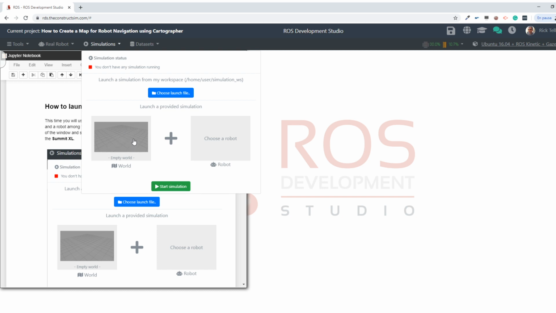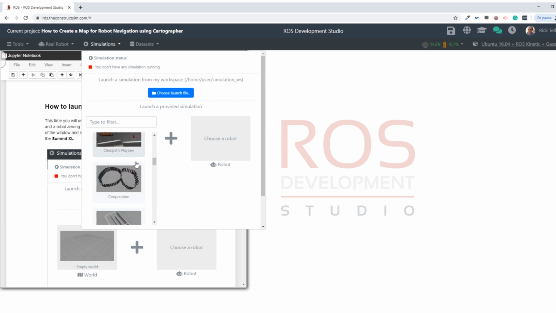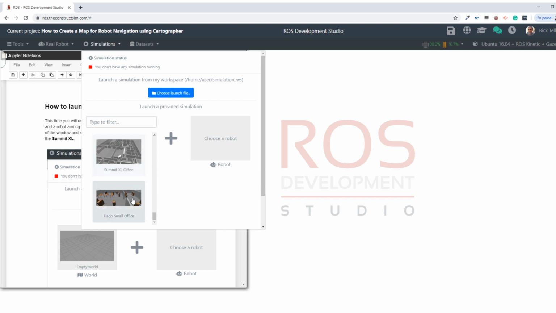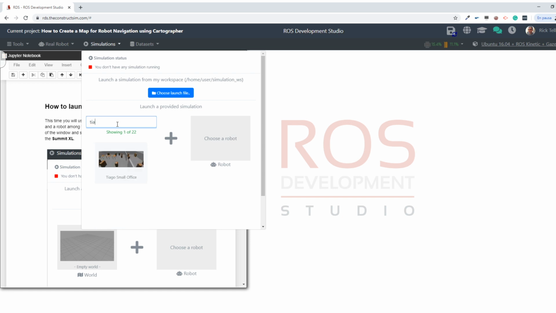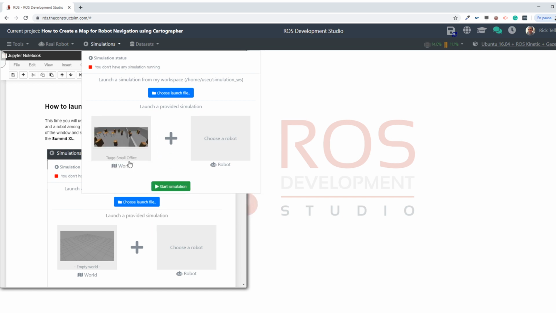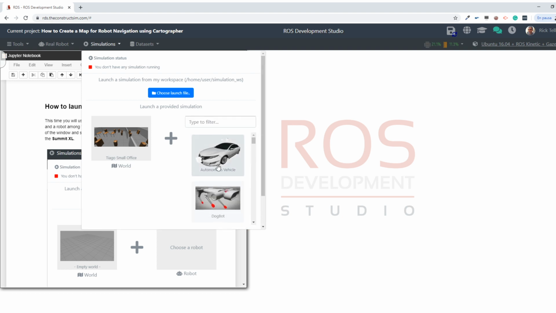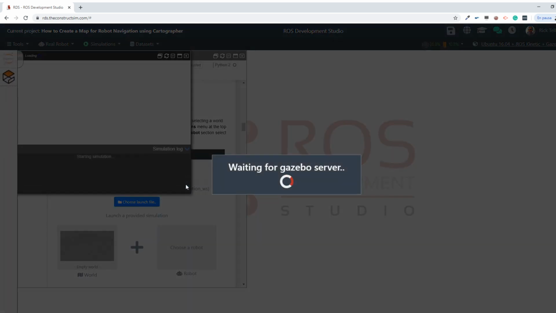So here on the world, click here and select the Tiago world. The Tiago world is this one that is here, the Tiago small office. You can also type here in order to filter. So here it goes, and then I select that one. Then I go to the robot, choose a robot. The same thing: we have many robots, and you can select some of them. Then let's select the Summit, the Summit XL. So this one. And then press Start Simulation.